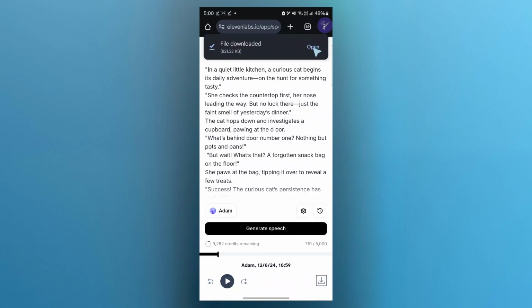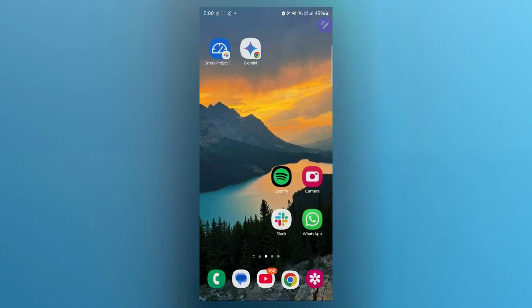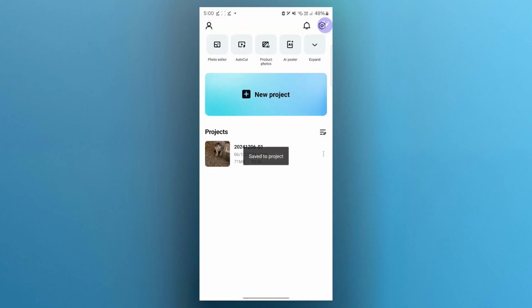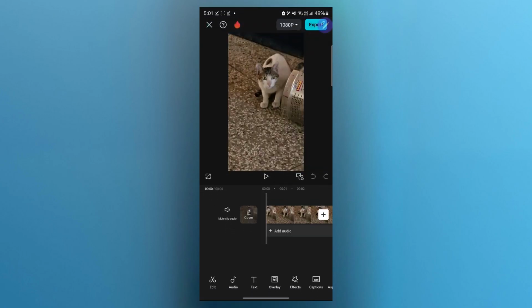Now, your file will be downloaded onto your mobile phone. Simply open the CapCut application. After opening the application, you will see this interface. Here, you can either create a new project or simply open an existing project. After doing it, if you open an existing project, you will see this page.